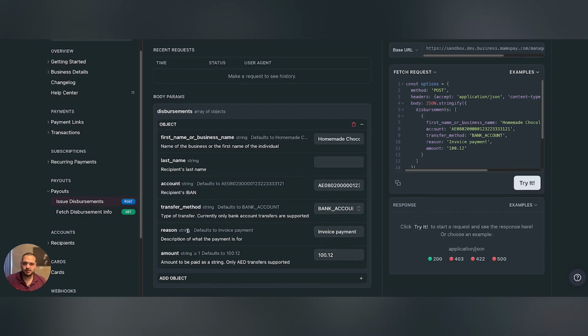The reason being the reason for the transfer, and the amount being any amount that is less than or equal to your Mamo balance. What happens next is that Mamo will take in the amount that you sent, and it will send a bank transfer to the bank account that you put automatically without any additional steps.